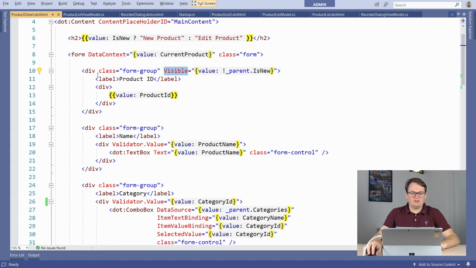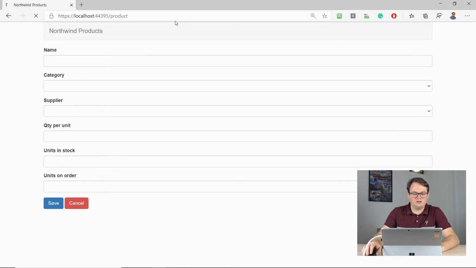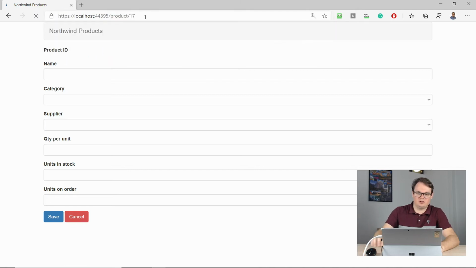In .vvm you can add visible to any element, and if you use binding, this section would be shown or hidden based on the value. So if is new is false, in this case the section will be visible. The difference is that if I'm editing, you can see the section is here, and if I would switch to insert, the section disappears because the visible is false. So you can hide or show any part of the page using this.